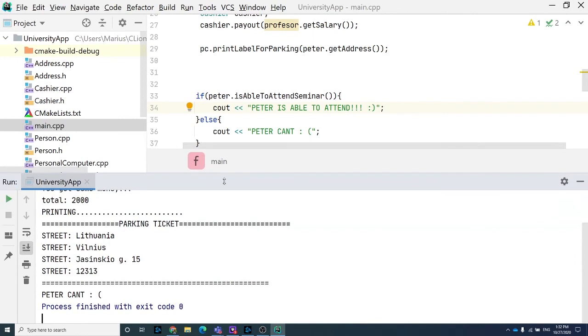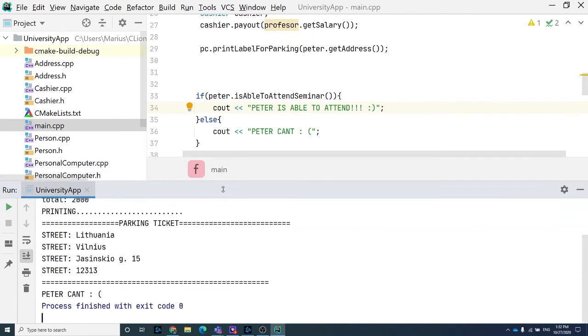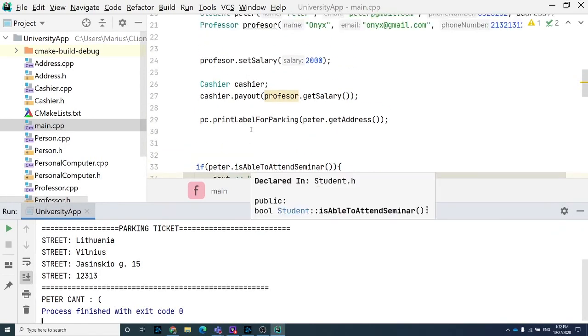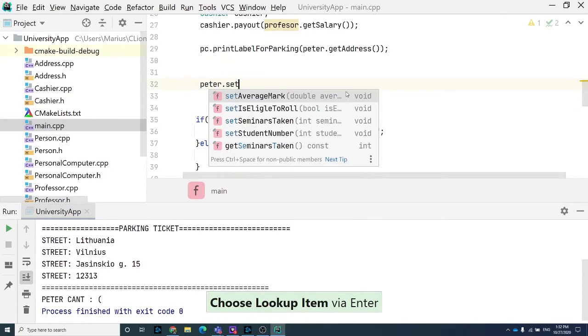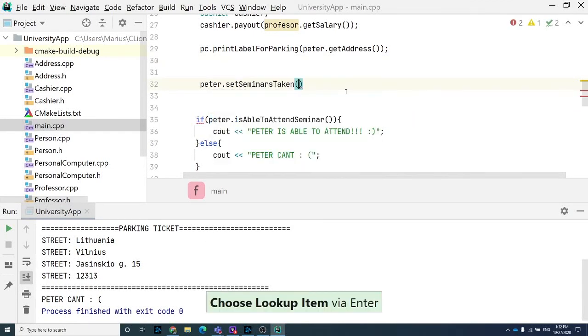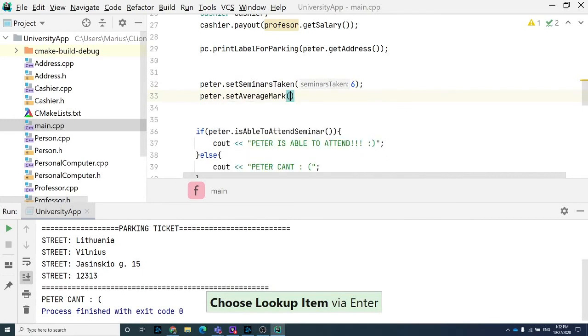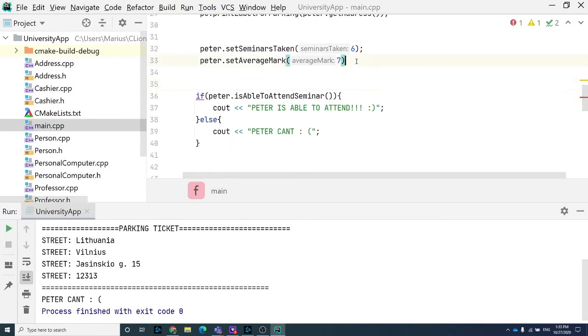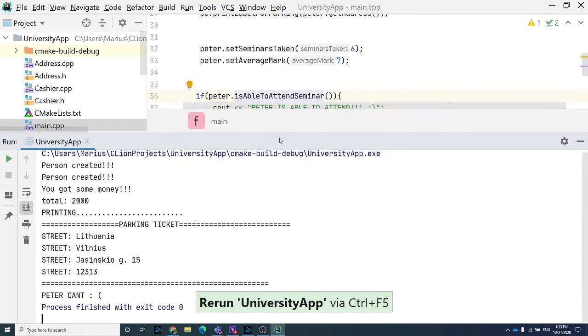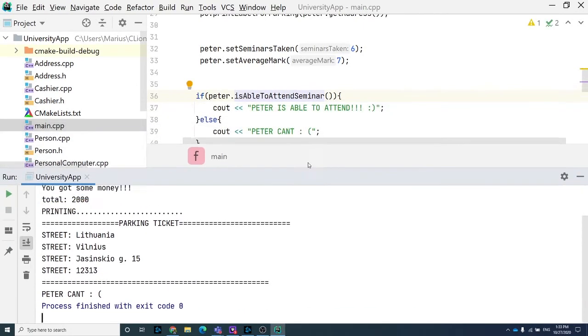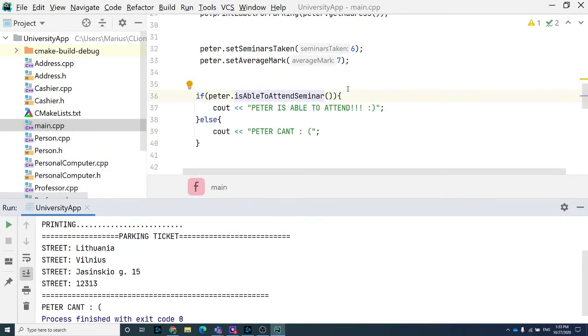And as you see here, Peter can't, because Peter doesn't attend any seminars. If you need him to attend, you need to set seminars taken, for example, 6, and you need to set average mark more than 6, like 7. And when you set it like this, Peter will be able to attend. And oh no, why is it wrong? Seminars taken.